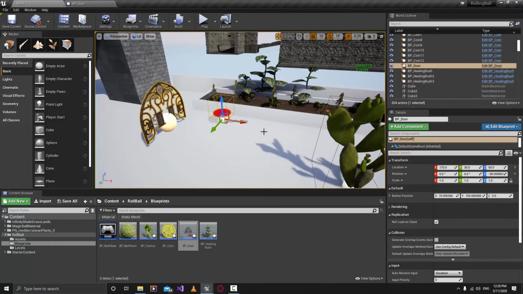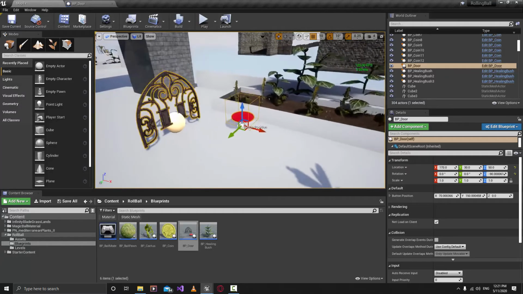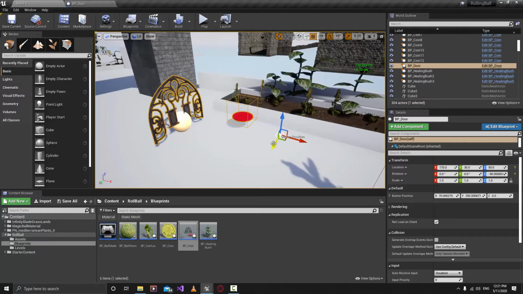Oh, we cannot rotate it, of course, it's a position. We can move it to wherever we want. We can also rotate it if you want to, but we don't want rotation. We just want to place it somewhere that we want. You see that we can change the button position.